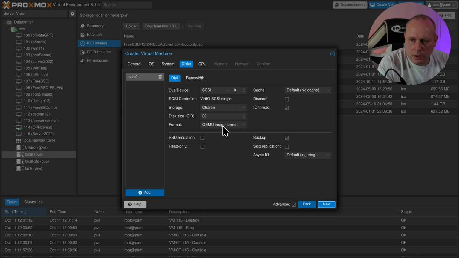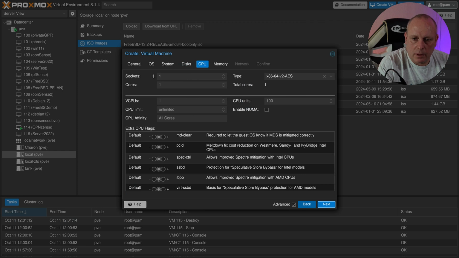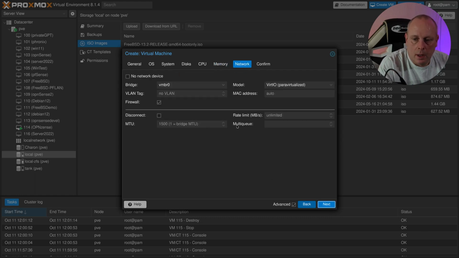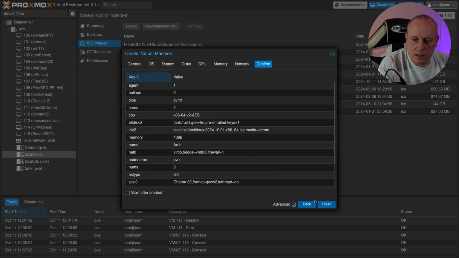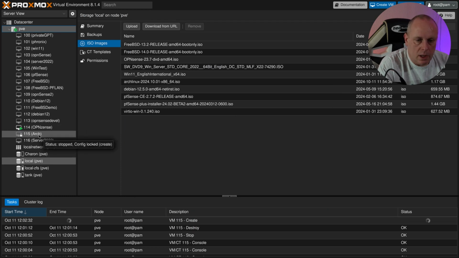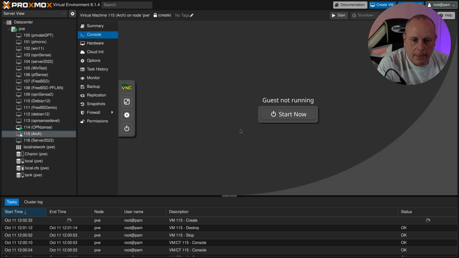Disks we can leave as default for now. I'm just going to next that. CPU sockets one, I'll give it two cores for the CPU and leave the rest as default. I'm going to disable ballooning, so I don't want dynamic memory. I'm just going to give it 4 gig of RAM. Networking we can leave as is. Go ahead and finish. And you can see we've got our Arch ISO that's appeared here.